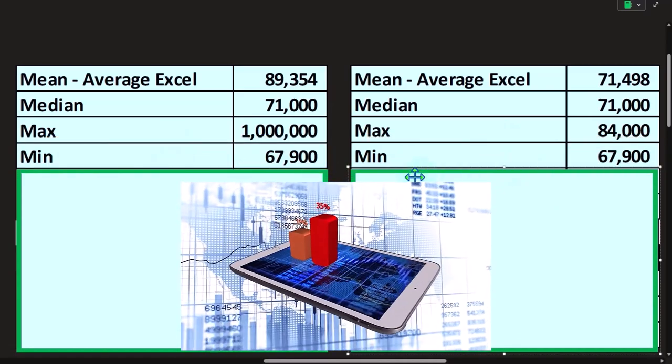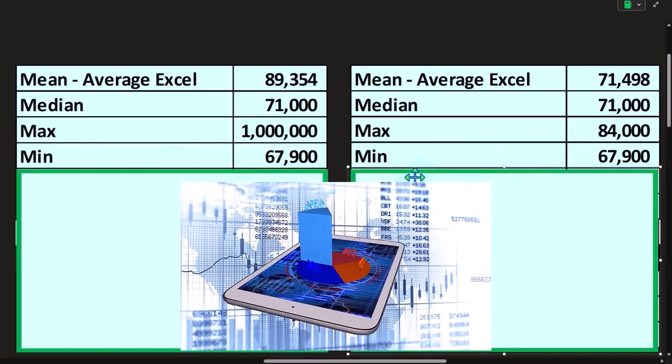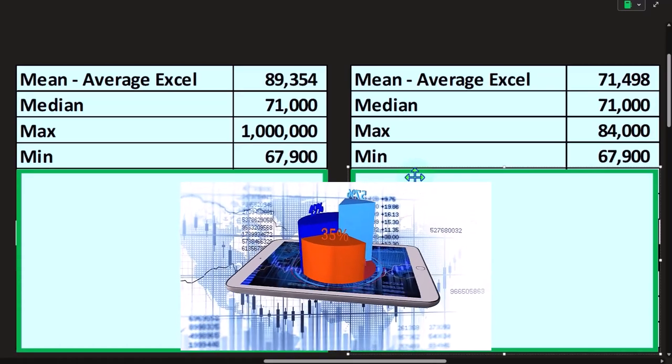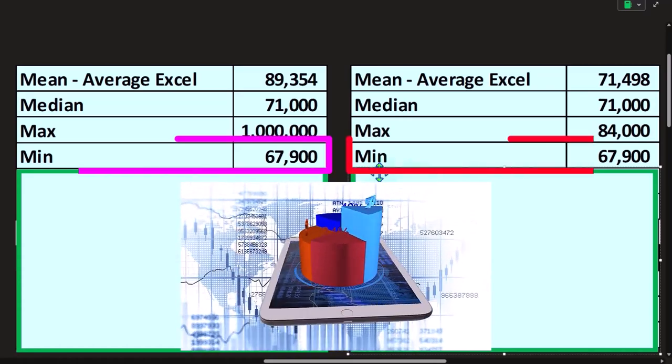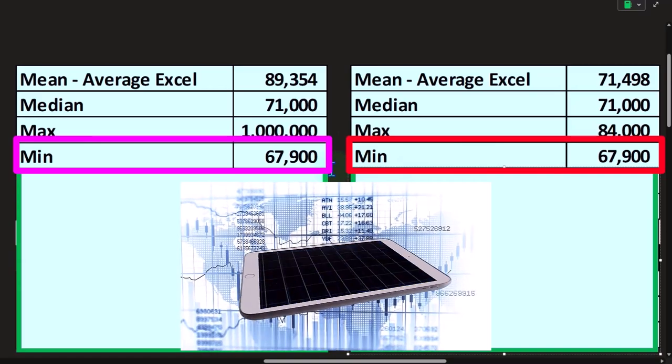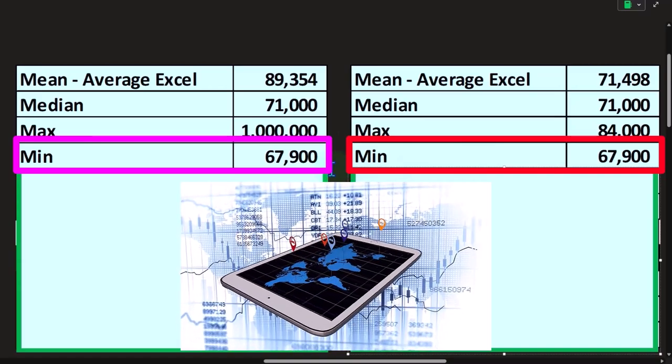And such as, should I work for this place? Or how much am I likely to make in this place if I go in as an average person? The min number did not change because there's no outlier on the min side of things. The outlier's on the max side of things.